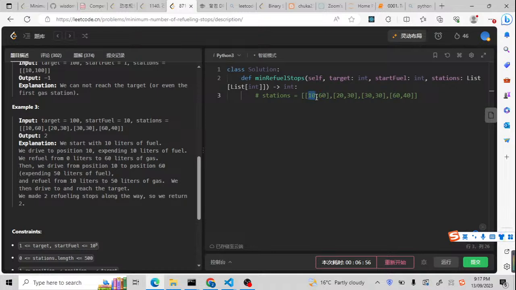Because this is 10. So this is the index 0 for the subarray. This index 0 means the position. For my start fuel, I can reach 10. And this 60 means how much gas I can refill. So this means I can get 60. But for my tank, I can refill as much as I like. There's no limitations. Even if it is 1000, I can still refill it.